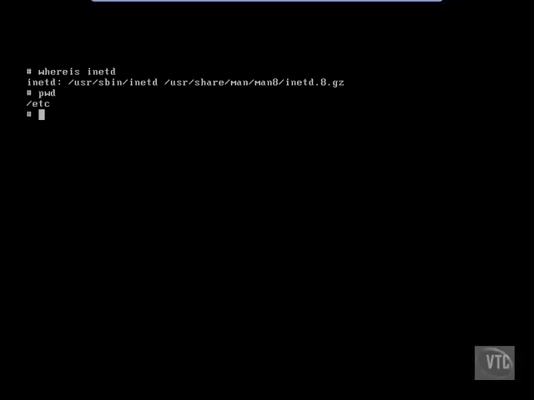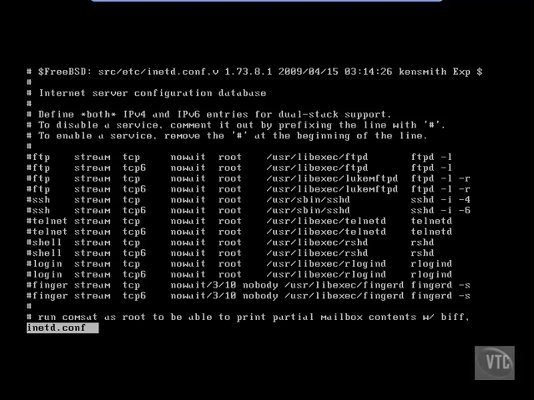So let's do a less inetd.conf, and what we're going to see basically is different services that are commented out, and right now they're commented out because they have the little hash mark in front of them. If we remove that hash mark in any Unix configuration file, normally that means we're enabling that line in the file. For example, if we wanted FTP enabled in this file, we would take away the little hash mark in front of it. So we would enable FTP.